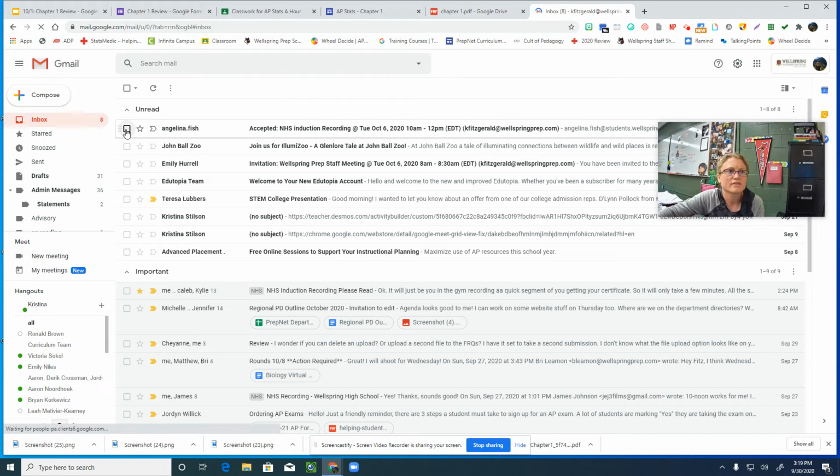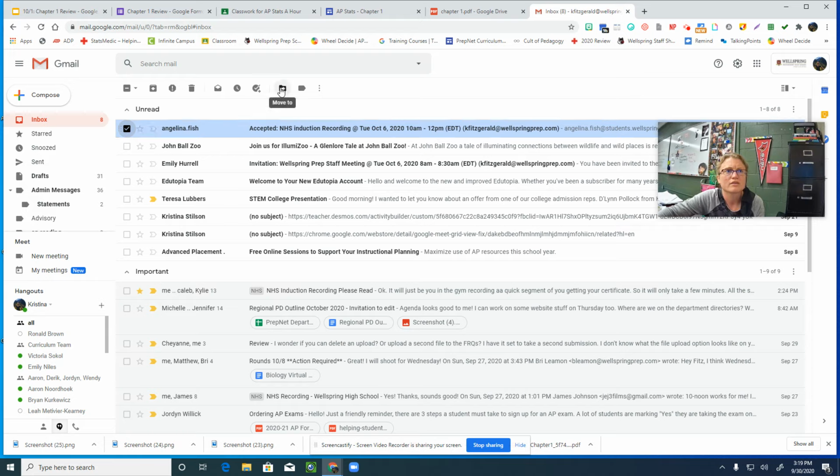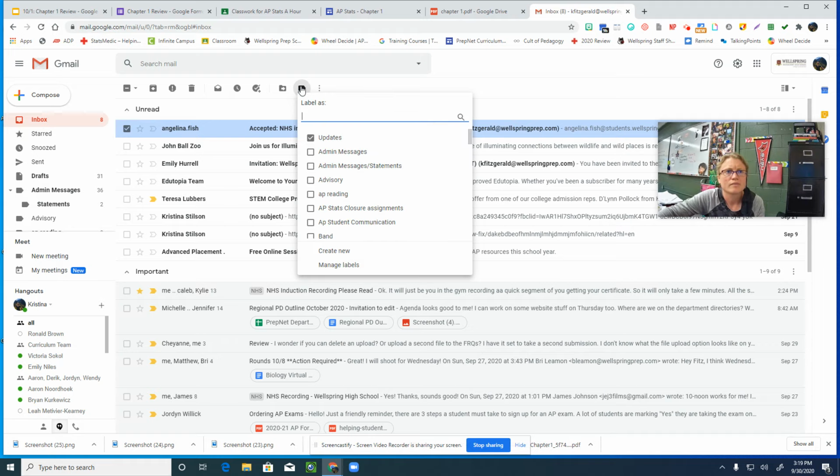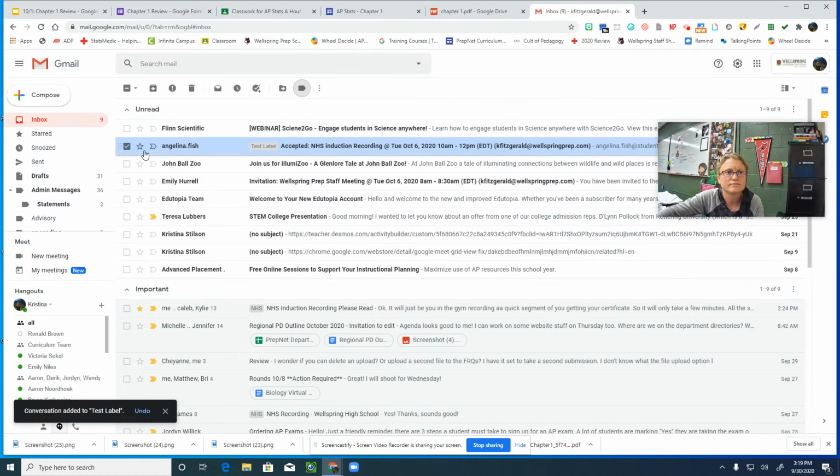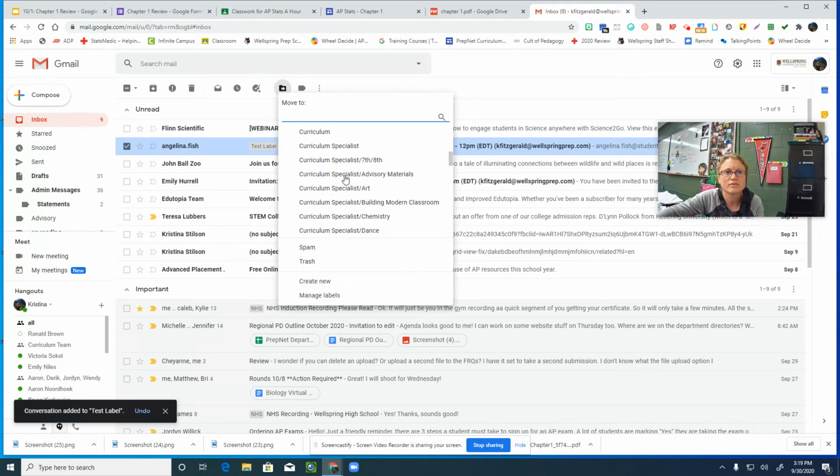If you click on any message, like if I click on this one and I want to sort it somewhere, I can click on the move button, or I can click on the labels button. The labels button, if I want to create a new label, I can go here and I can name this. I'm going to name it test label. And so then when I hit create, this message will be, I can move it then to that thing I just created.